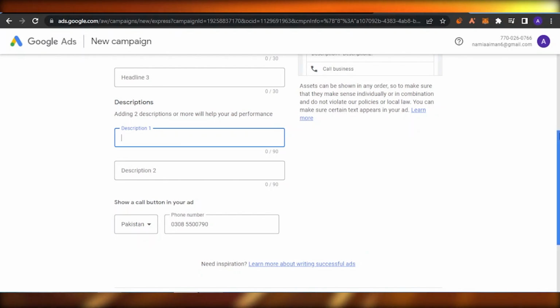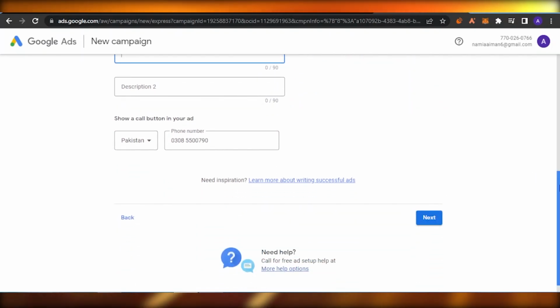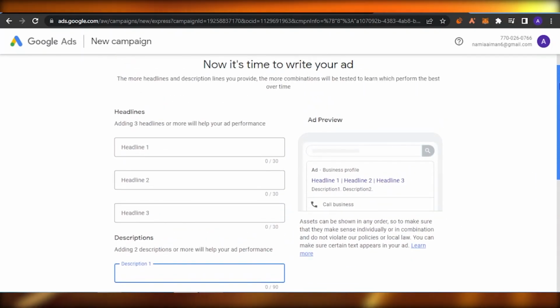After you have done everything, just click on this next option and your new campaign will be created, and you can see your ad preview here. Then you can just publish this ad and you'll be able to get into your Google Ads campaign.